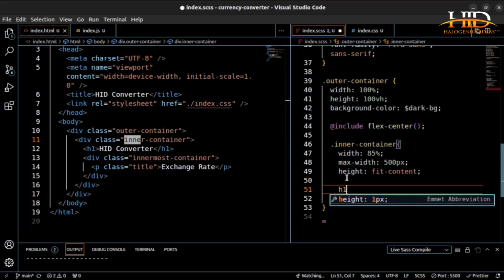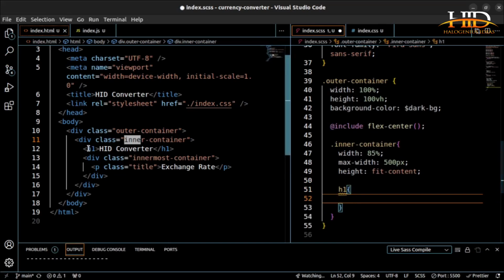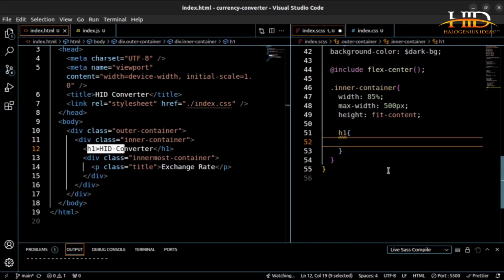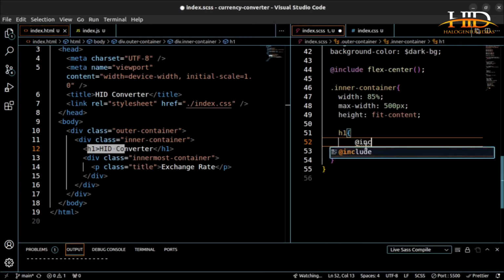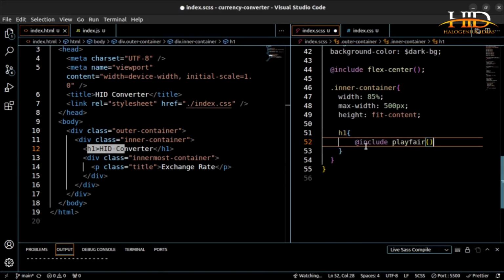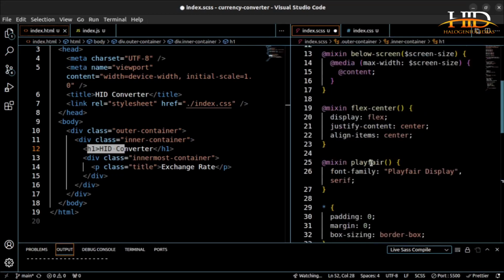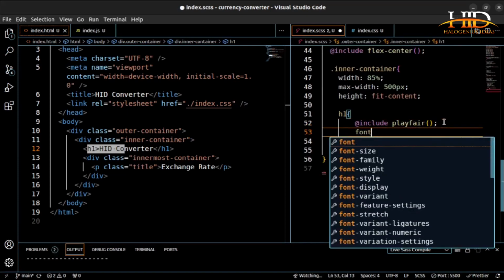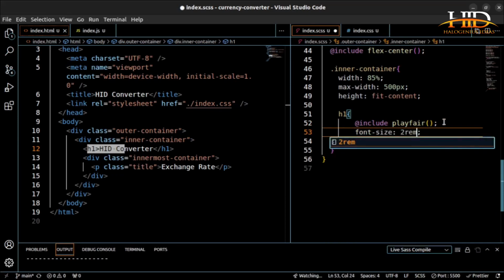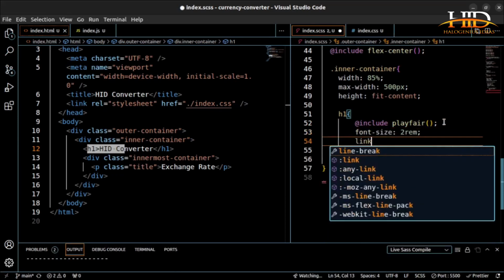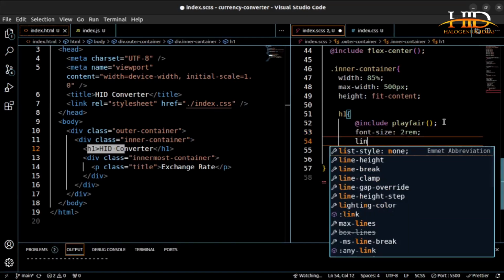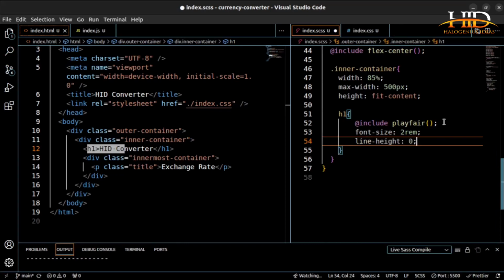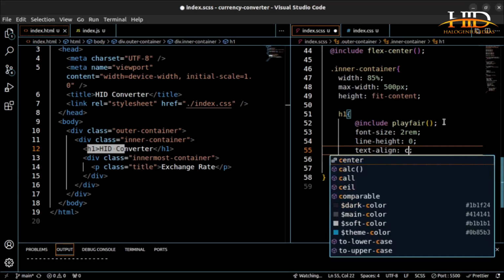So we go to the h1 now. For this h1, which is this one that is over here, we can include playfair. So basically I'm including this font that I have over here, this playfair font. After adding the playfair font, the next thing I want to do is that the font size is going to be 2 rem. Then the line height is going to be 0. Then the text align is going to be center.